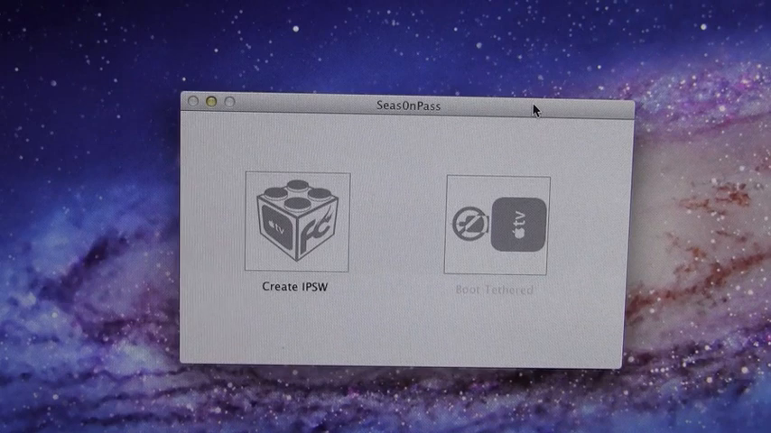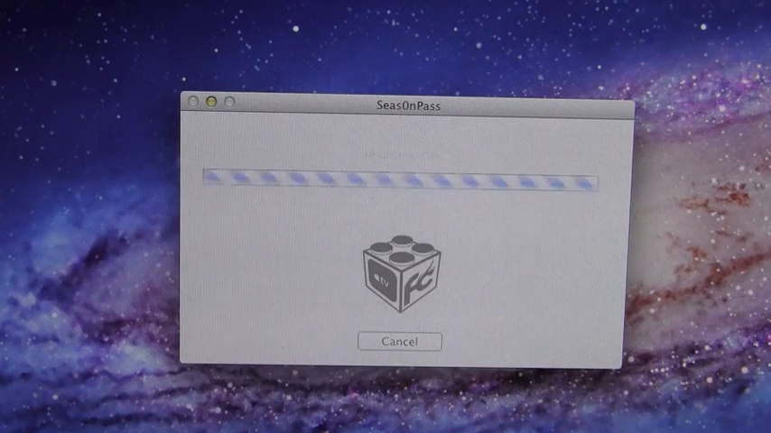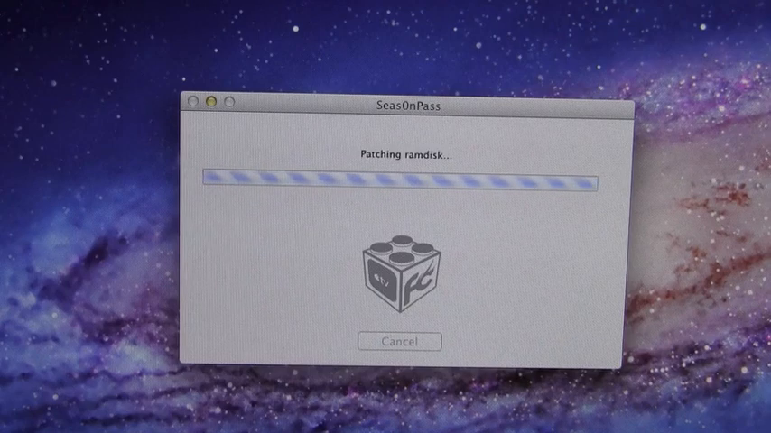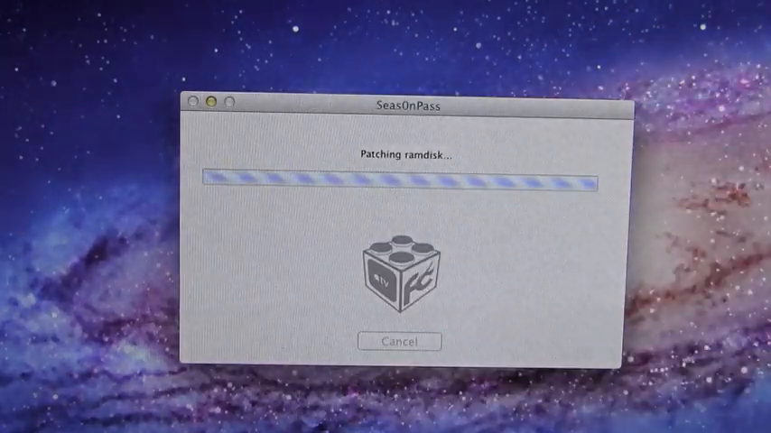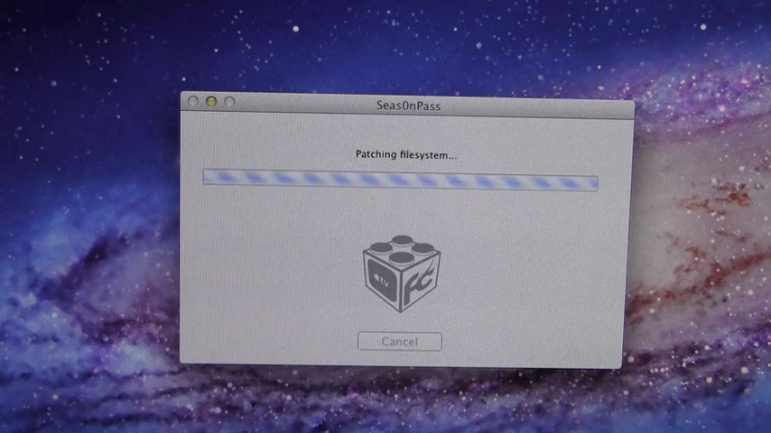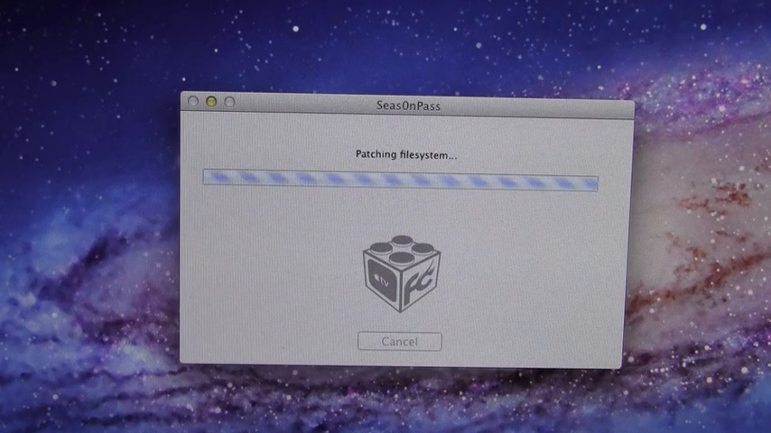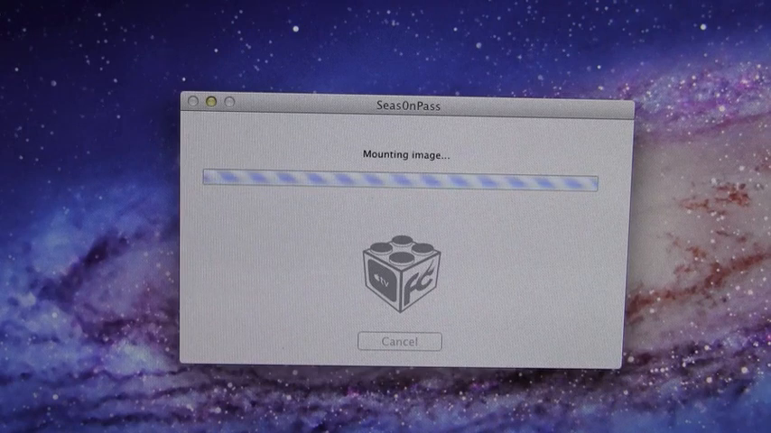Once you hit Create IPSW, it will go out and download the latest 4.4.4 or 5.0.1 firmware. But because I already downloaded it ahead of time, it's going into the process of unzipping it, preparing the jailbreak data, and creating the custom IPSW so we can use that to restore and get the jailbreak on the Apple TV second generation. So like I said, yours will go out to Apple and download the latest 4.4.4 firmware, but because I already did that, it's just going into the jailbreak process right now. And I'm not going to cut this out so you guys can see exactly how long it takes to prepare all of the jailbreak data.